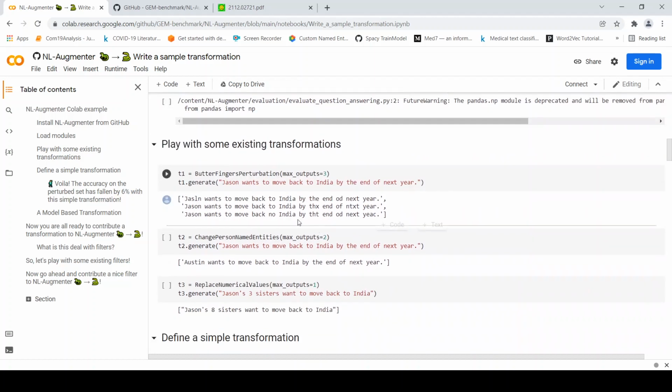One transformation is called Butterfingers perturbation. So what is this? Here, if you have a text like this, Jason wants to move back to India by the end of next year. With Butterfingers, you are going to make typing mistakes, right? So you want to generate augmented examples for this text with some kind of spelling mistakes. That is what you are seeing over here.